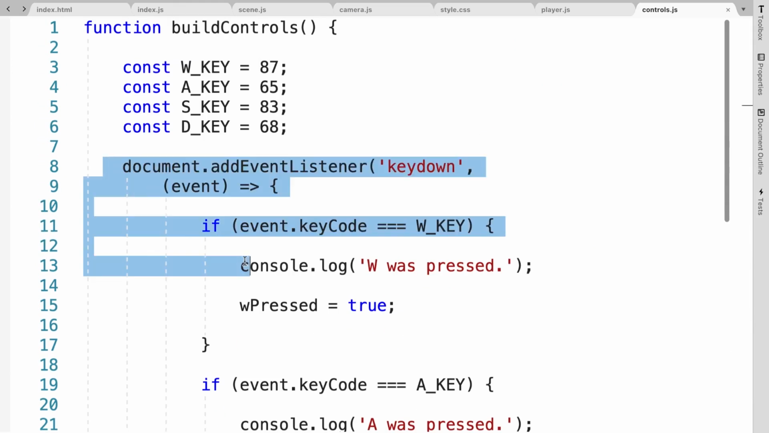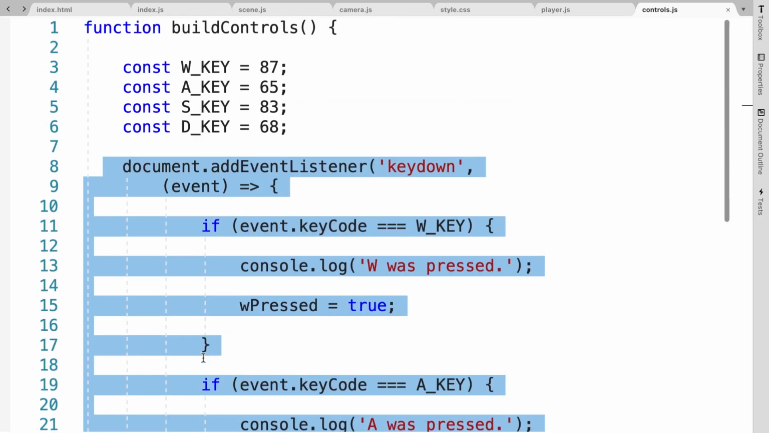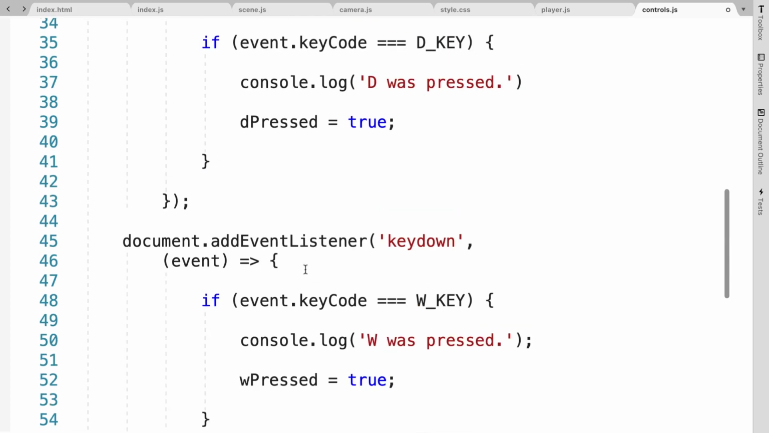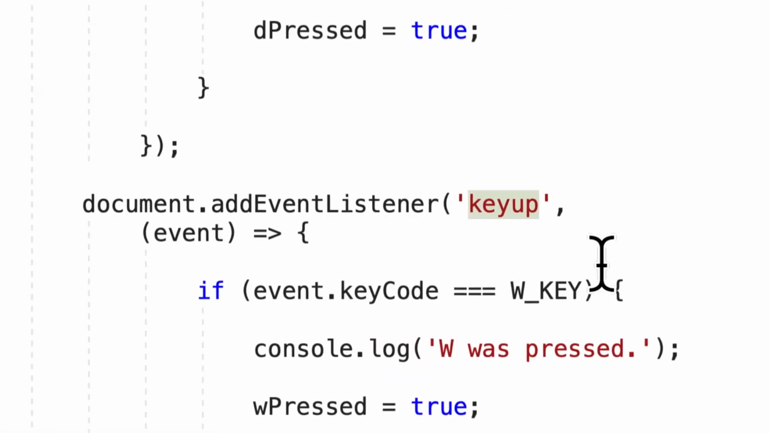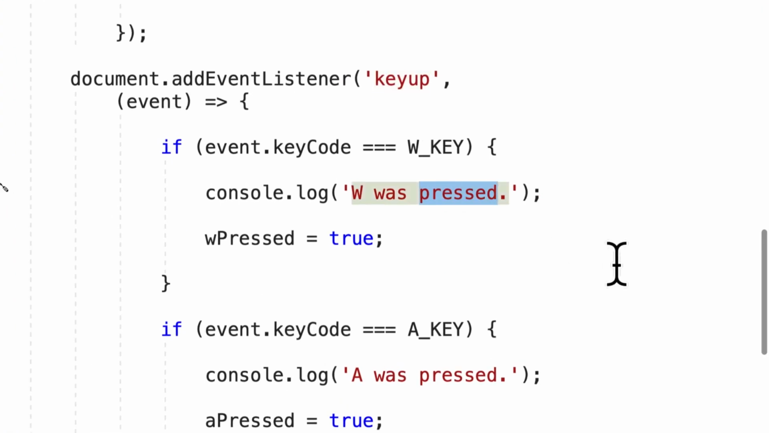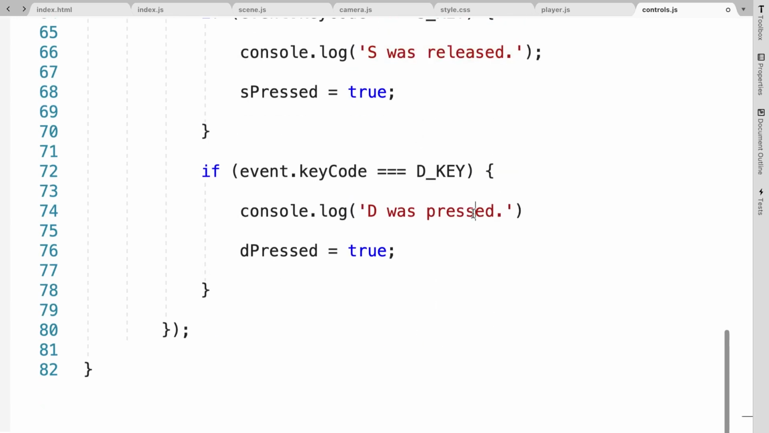I'm going to copy all of this code for my event listener. Just copy it all and then paste it right after, because we're just going to change a few things. Key down, we're going to change to key up, because now we're listening for when a key is released. We want to listen for all four keys, but this time we're going to log out that the keys were released instead of pressed. So let's change that to released, released, released.